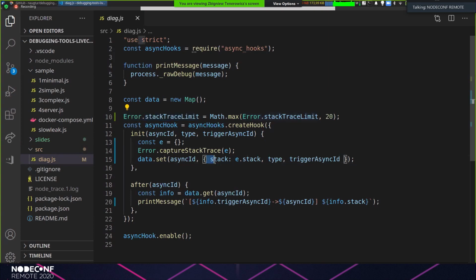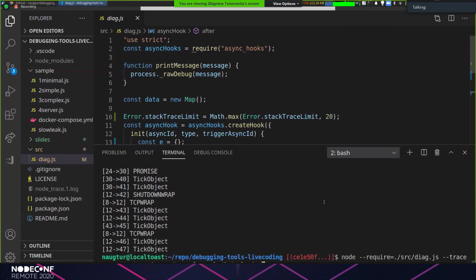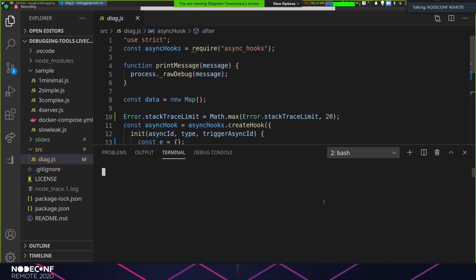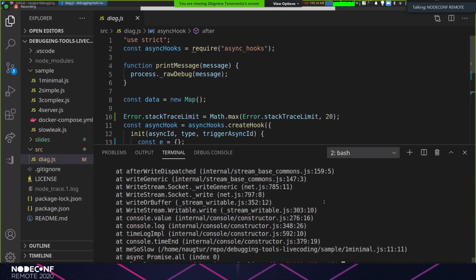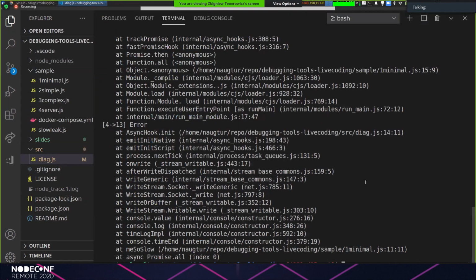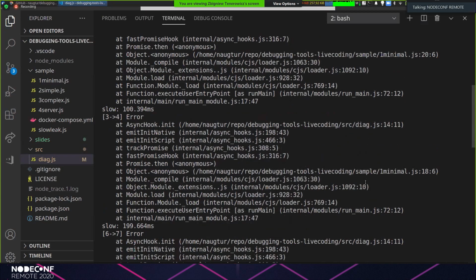So here I'm putting the stack trace in the data and then printing it out. This is the first time we're going to see something useful, although it's going to be a lot of text. So get ready. I'm going to run the simple example and make sure it's readable. So there's a lot of stack traces now. I'm going to scroll up.